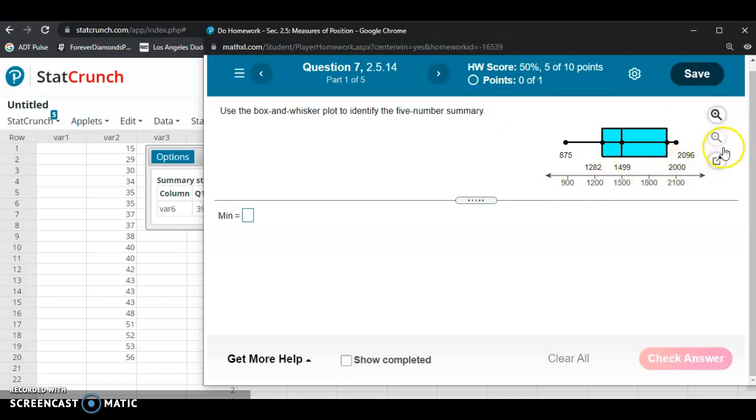If this is a regular box plot and not a modified box plot, the left end of the left whisker goes to the lowest value, which is the minimum. The left edge of the box is equal to the first quartile. The line inside the box is the median. Remember, the median is not always in the direct middle of the box. It could be to the left or to the right. The right edge of the box would be the third quartile, and the right edge of the right whisker would be your largest data value. So you would answer this question accordingly.